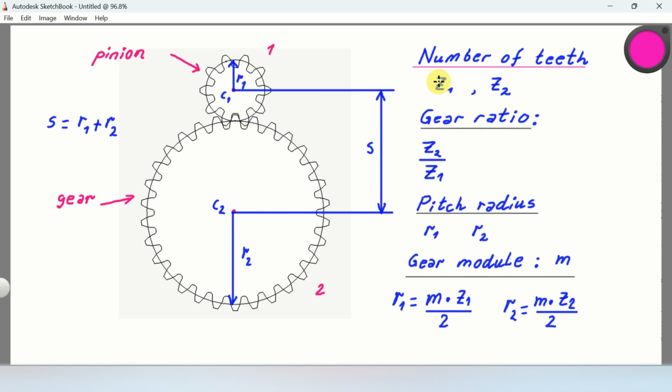The number of teeth is denoted by Z1 and Z2 for the pinion and the gear. Next, we have a gear ratio. The gear ratio is the ratio of Z2 and Z1. And the most important number that we use in order to design gears is the gear module. Gear module is selected by the user. Gear module can be selected on the basis of desired loads that this gear reducer or the gear system has to transmit, or by using some other consideration. What is very important to keep in mind is that the gear module is the same for both pinion and gear.